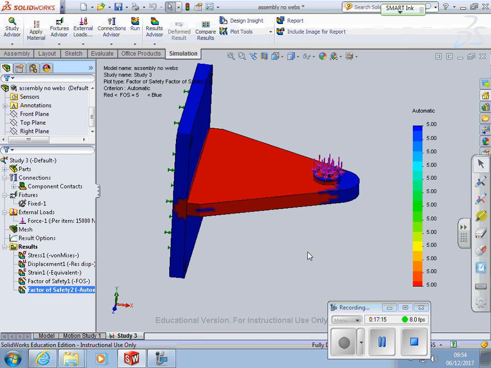What load could you apply to this bracket? You might choose this one with new webs. The idea is from the initial analysis you'll decide which is the best design, and then you'll assess what that design could take as a load. Okay?